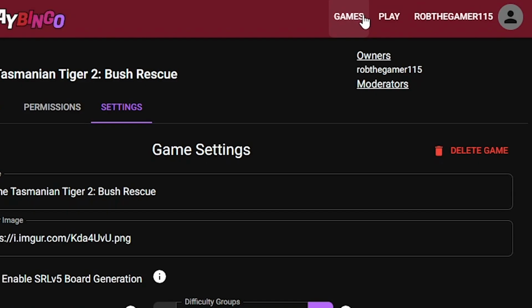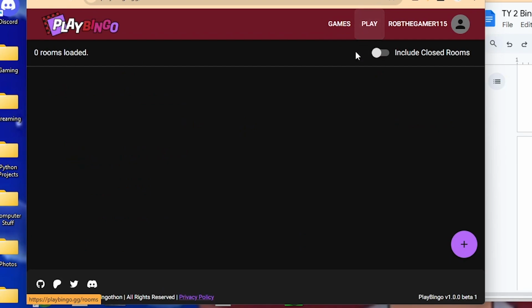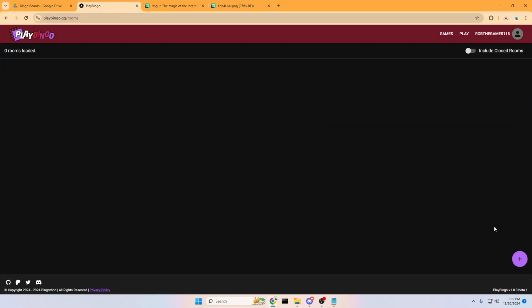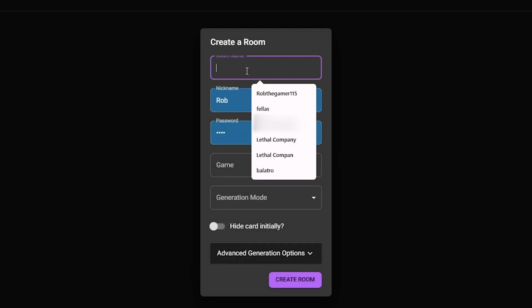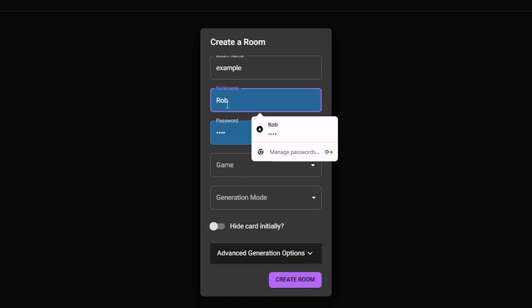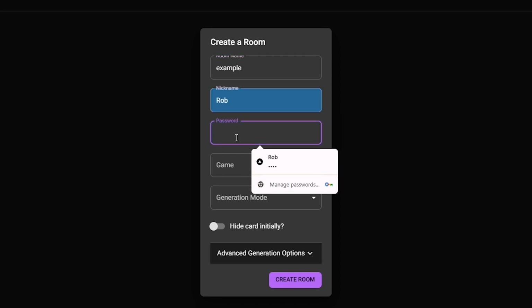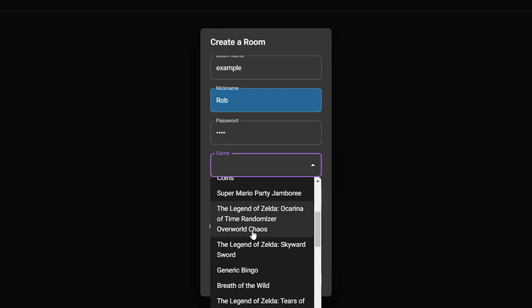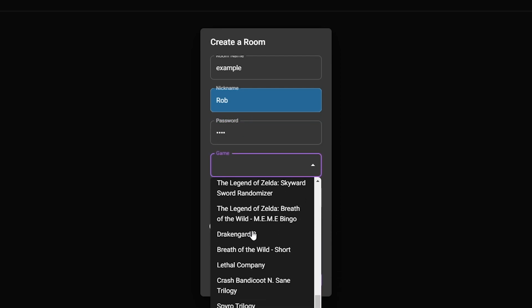And now, if we want to play the game, we can go to play. Add room. I'm going to name this room example. You can set your name as whatever. The password can be anything. Just make sure that if you're doing this board with other people, you remember what the password is. If I'm doing the bingo alone, I just mash on the keyboard usually, gonna be honest. But for now, I'll just make it name 1. For game, you can scroll through here and look for our game.